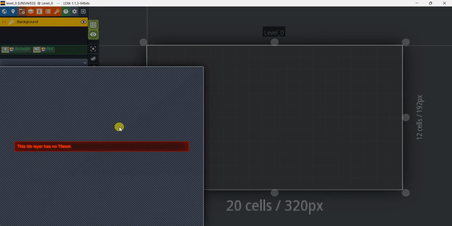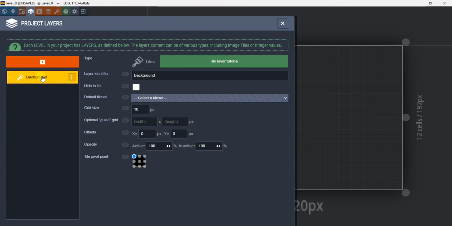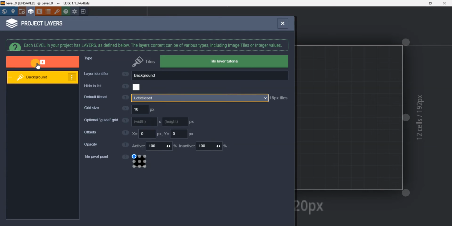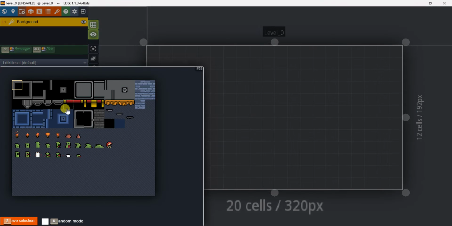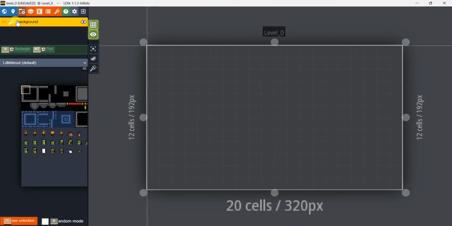so now why is it not visible here if we already added that tile? It's because in the layer, which is called background, there is no default tile set assigned. Then we come here and assign the LDtk tile set to this specific layer. And now if we come back, the tile set is available.